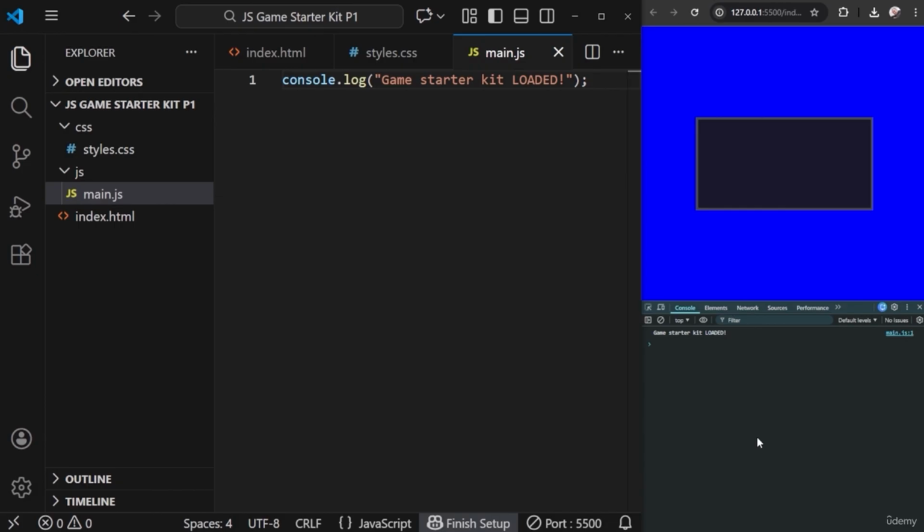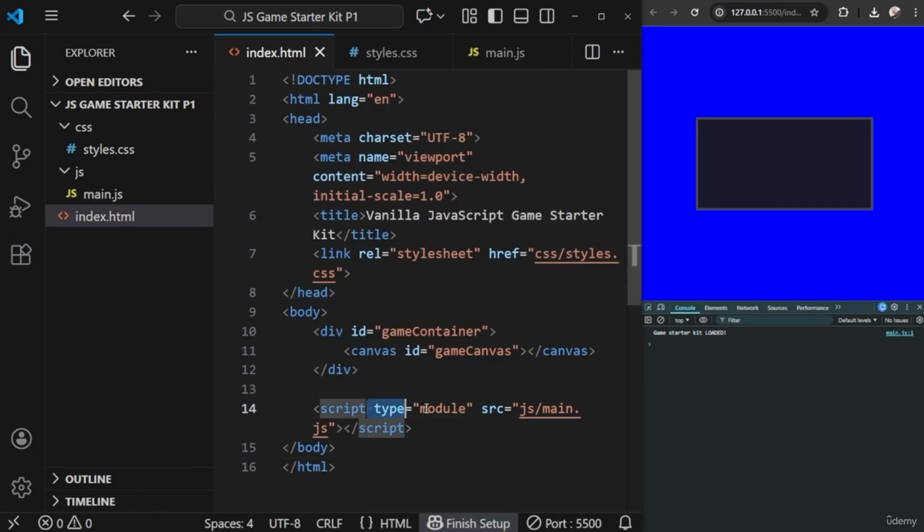By using a local server, instead of just double-clicking the HTML file, we're following professional web development standards. This setup allows us to build robust, scalable games that work exactly the same way in development as they will when we finally publish them online. Well done!